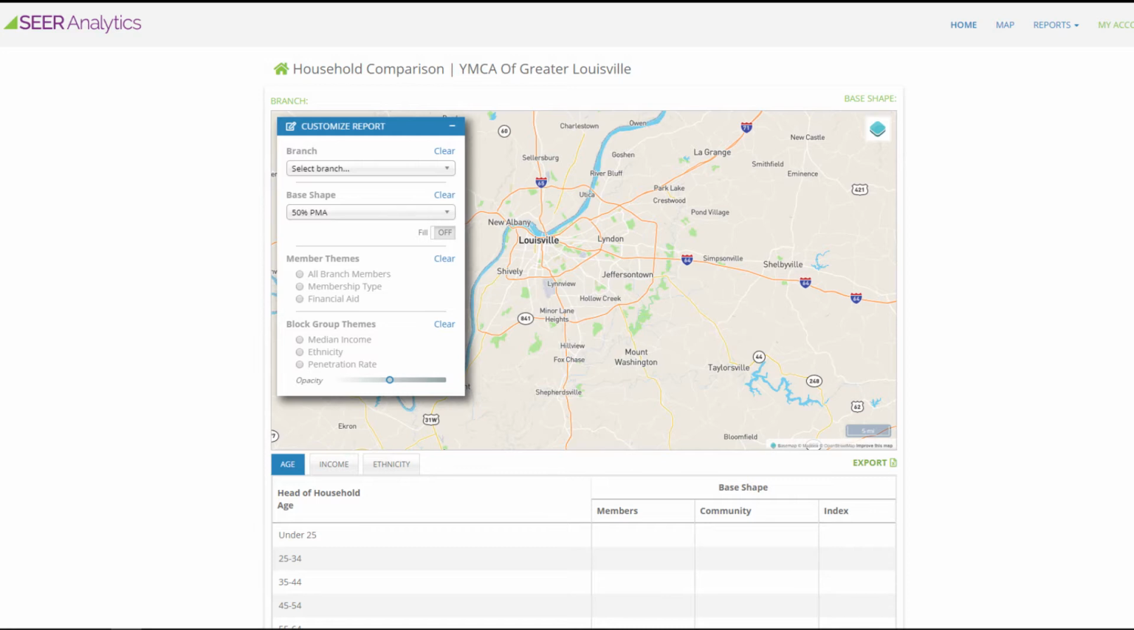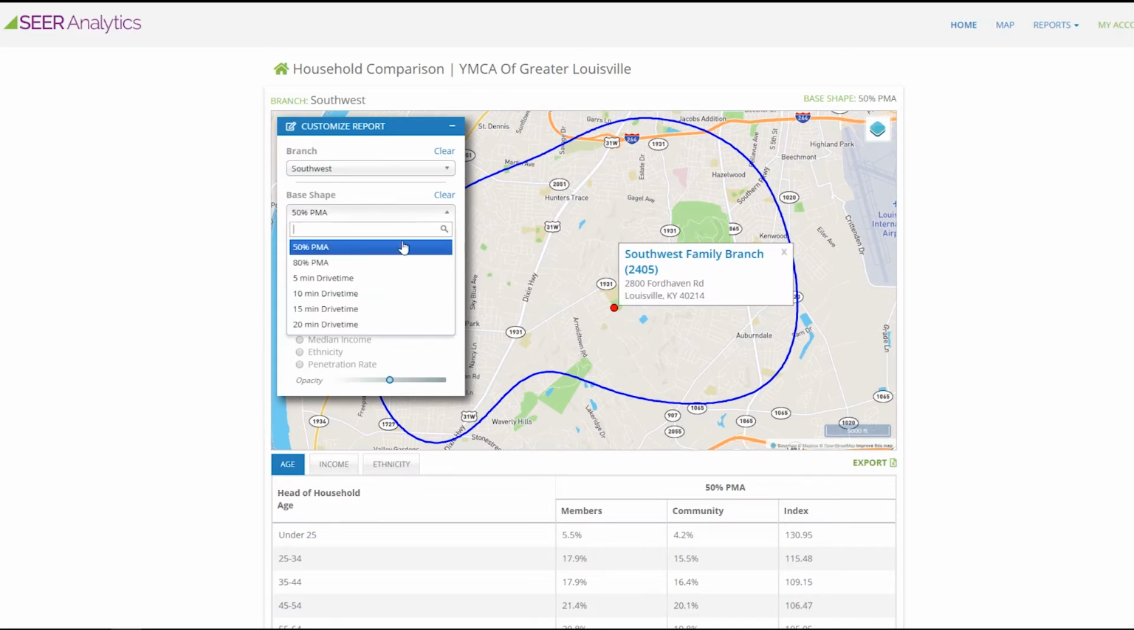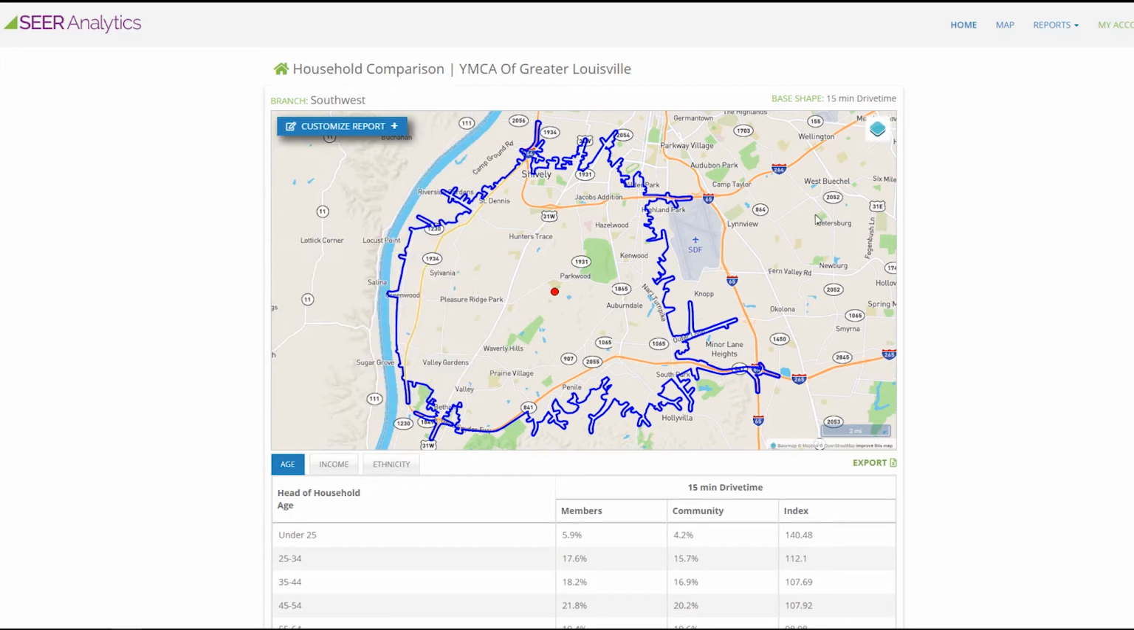shape around the branch. We'll start by using the branch control to select the Southwest Family Branch. Using the Base Shapes control, we'll select the 15-minute drive time as the base shape. We'll turn off the branch label and minimize the Customize Map control. Other controls are available for the map. Please refer to the video Map Control Basics for additional information.